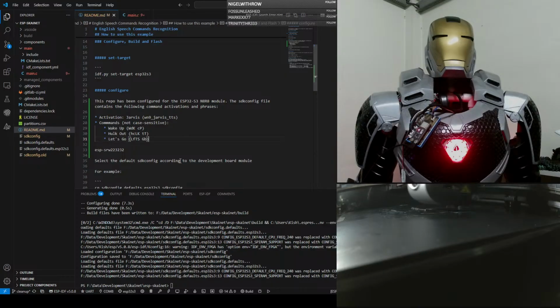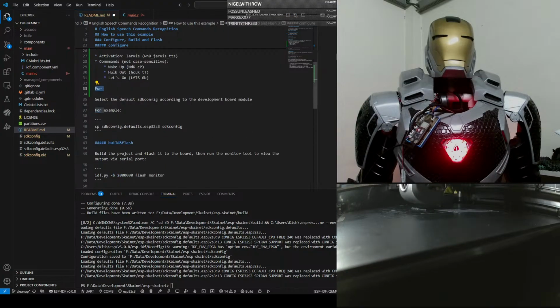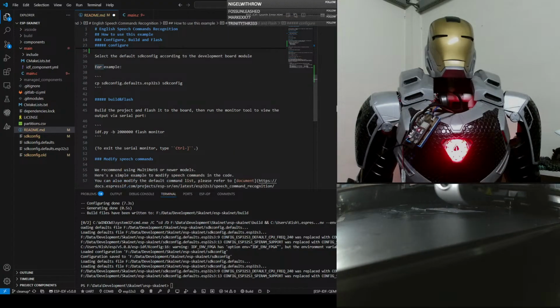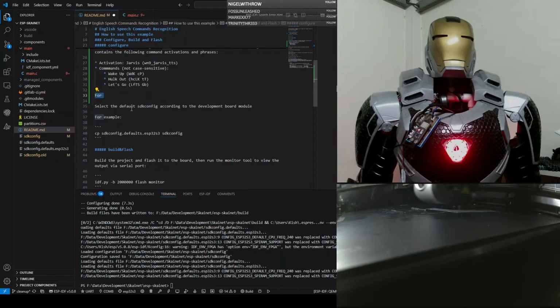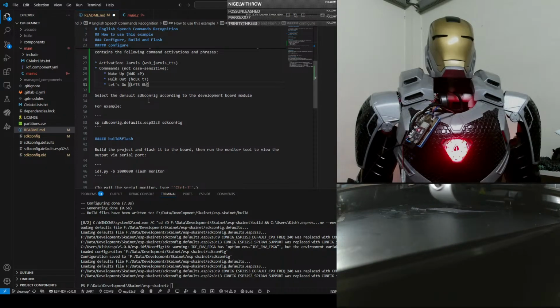Okay, so activation is that commands are not case sensitive, and configure. No, let's put this. Configure, build and flash. Build, flash. Modify speech commands. Okay, I could do that after. So let's keep this.